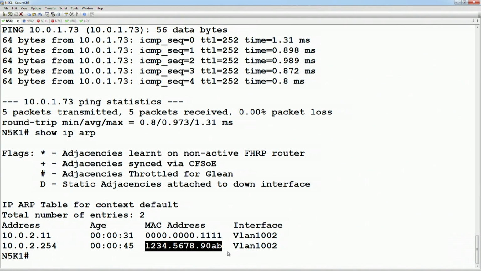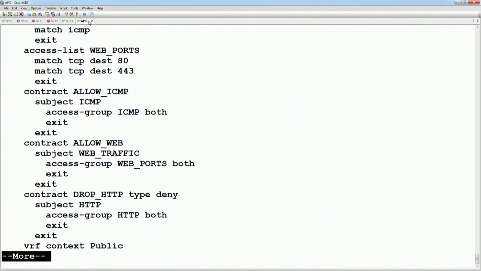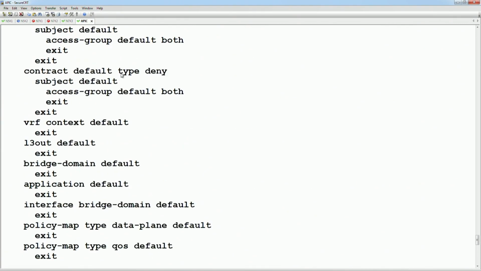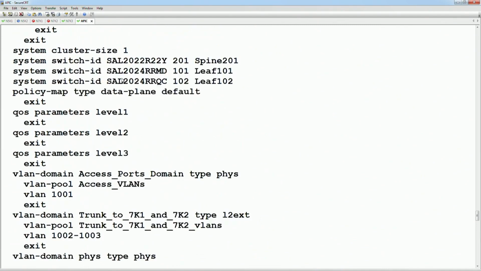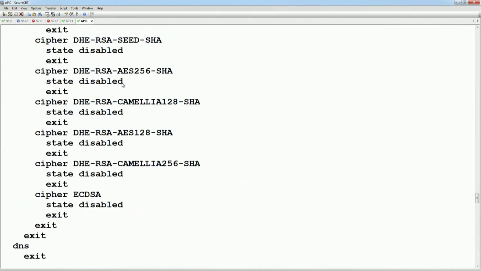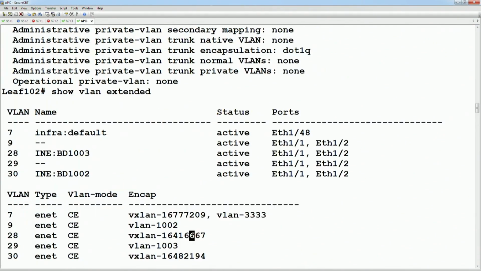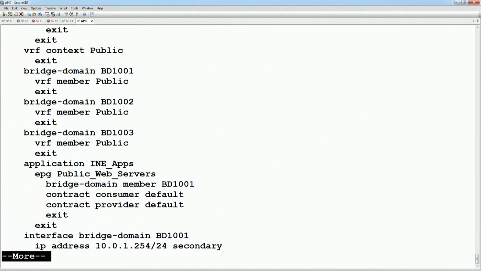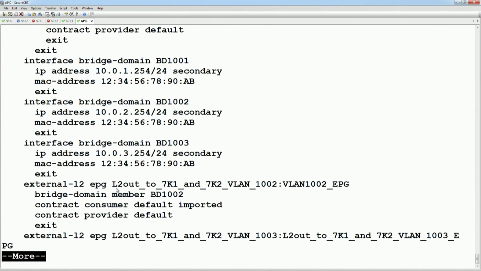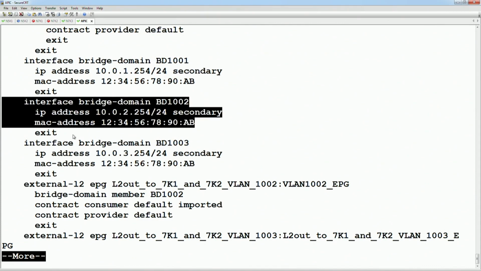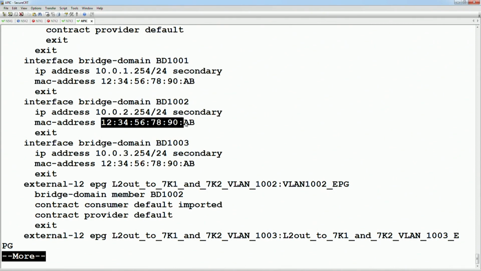So from the APIC, when we're looking at the show run, we should see that this is configured under the interface bridge domain. And then under interface bridge domain, this is essentially going to be a static MAC address that is assigned on the interface. Okay, so it's this one here. 10.0.2.254 is mapping to 0123.4567.89.